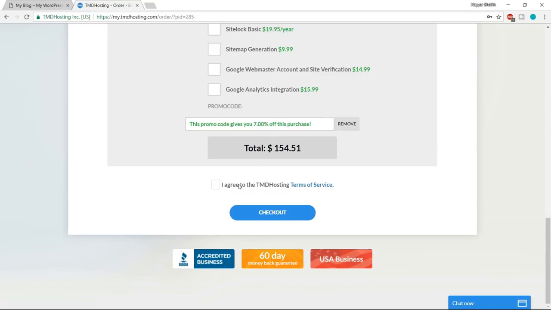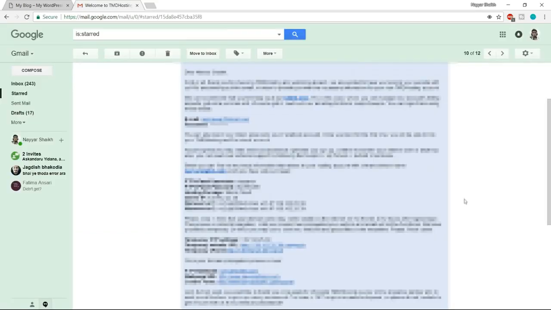Now once you do all the things that I have shown you, just tick mark over here, I agree to TMD hosting terms of service, and click on checkout. Once you click on that checkout button, you will receive a mail from TMD. This is a very important mail, because it has some really crucial information like your username, password, your server IP, name servers, and all these things. So make sure you save this information somewhere.